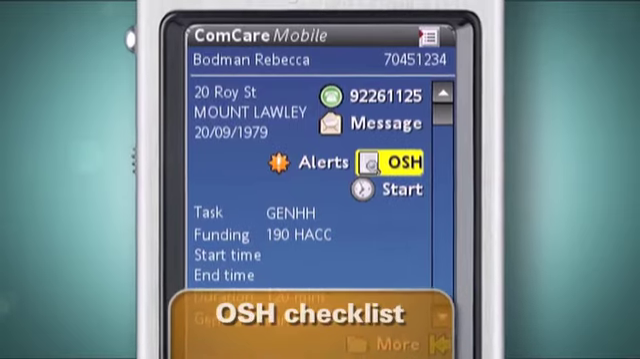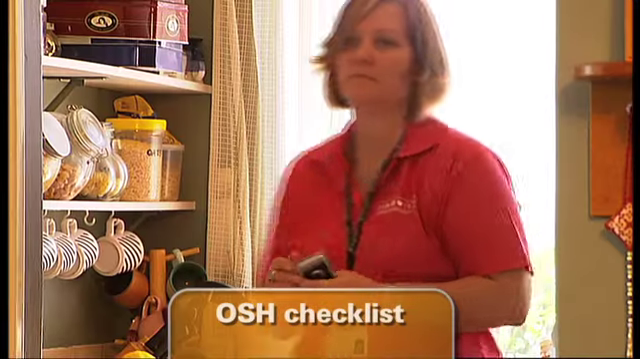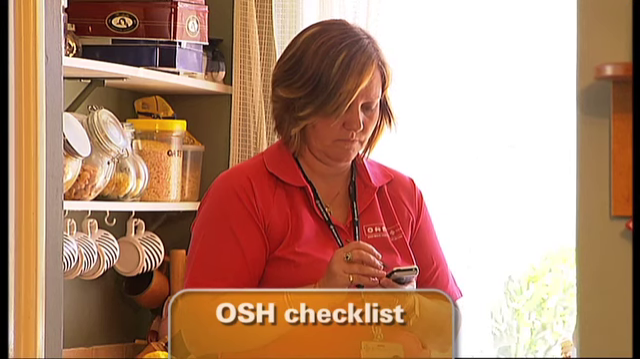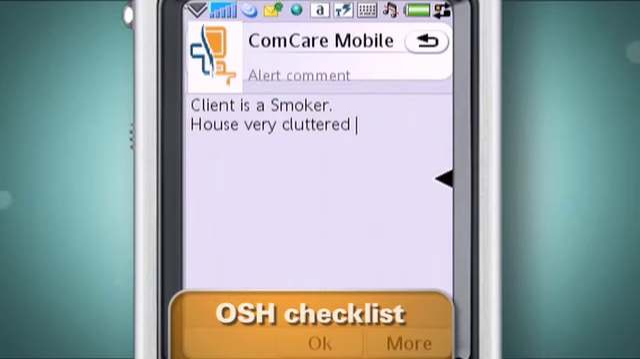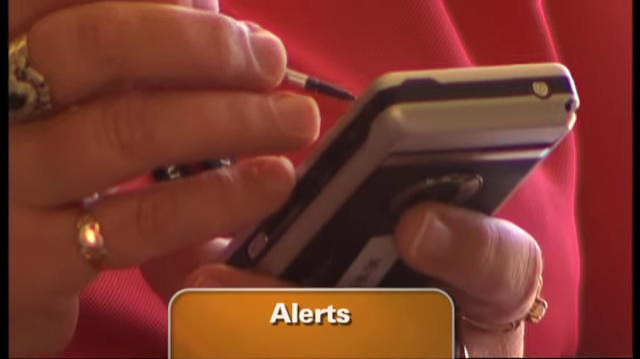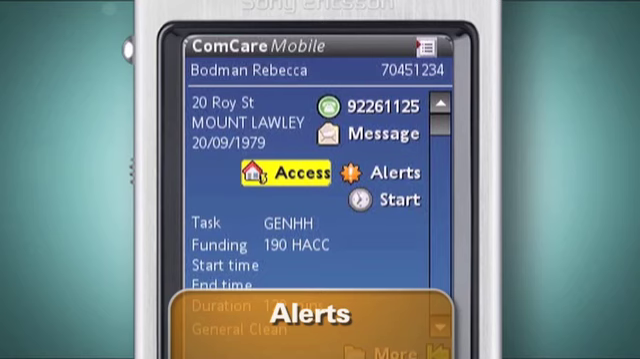If an OSH checklist icon appears, it means the client is due to have their OSH workplace checklist completed. You'll need to do this when you arrive at the client's residence. An alerts icon lets you know there is important information you should know before accessing the client's residence.